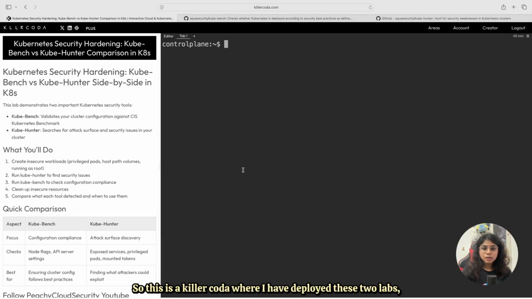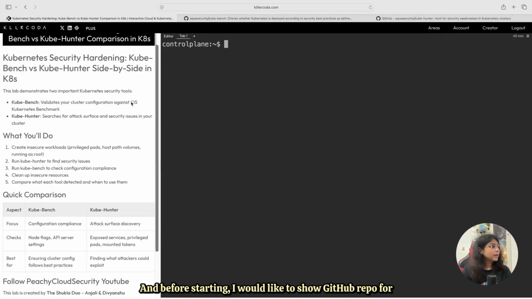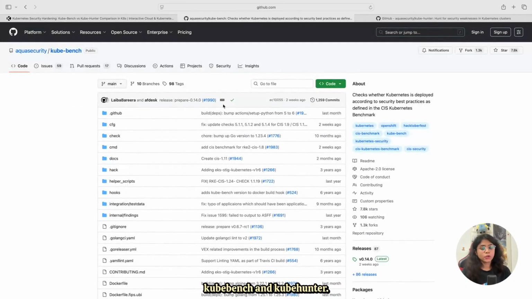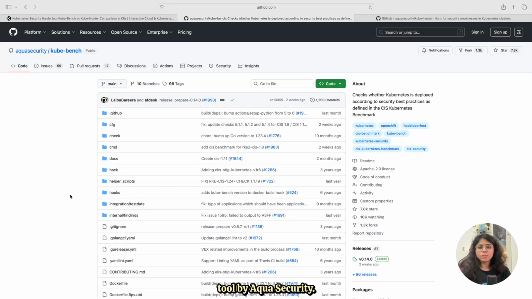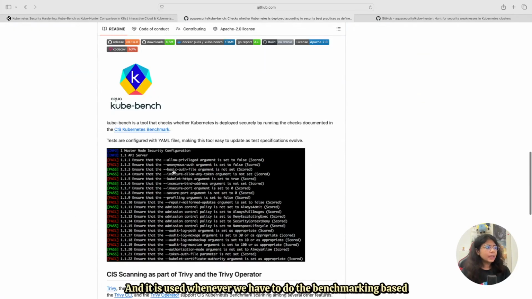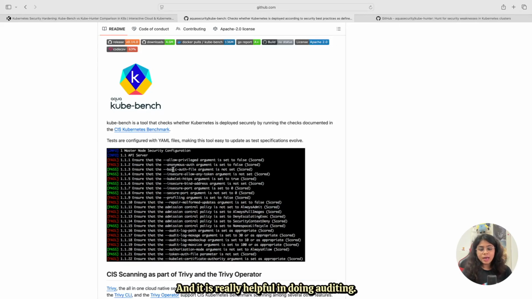So this is a Killercoda where I have deployed these two labs, Kube-Bench and Kube-Hunter. We'll use it for this demo. Before starting, I would like to show the GitHub repo for Kube-Bench and Kube-Hunter. This is the GitHub repo for Kube-Bench, an open source tool by Aqua Security. It is used whenever we have to do benchmarking based on the CIS, and it is really helpful in doing auditing.